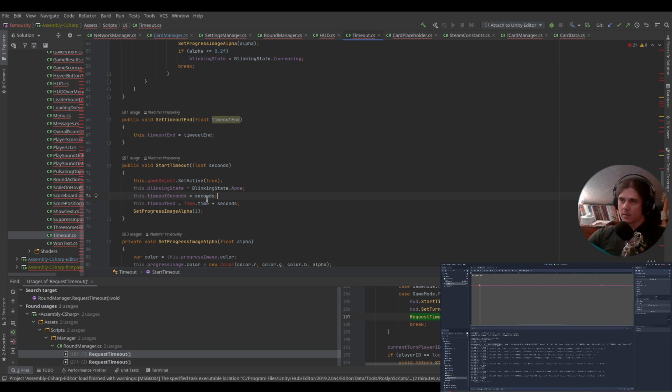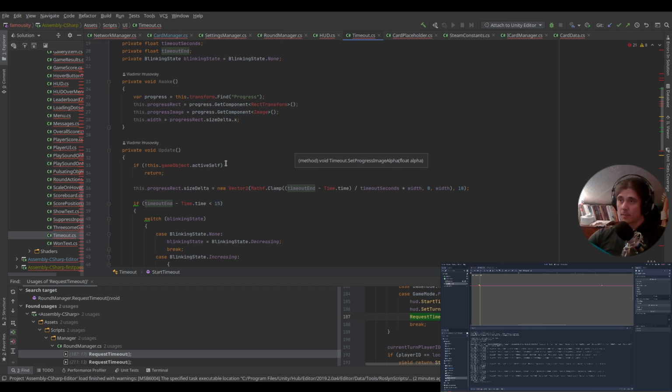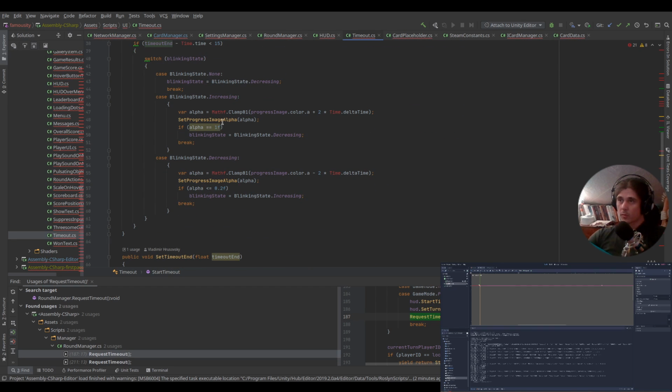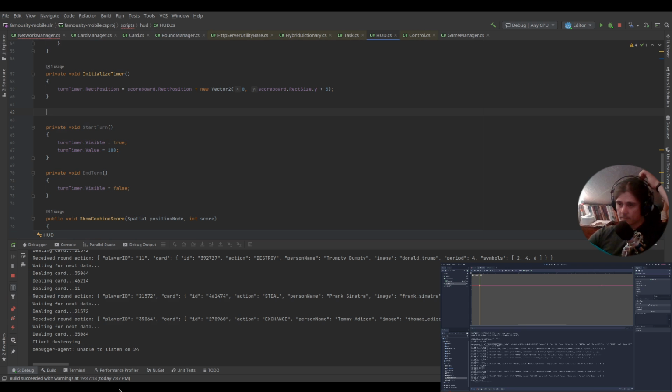We have some blinking here as well, which we can do later. So timeout end, and I'm actually using the update method to update the progress. Okay. Let me go back here.